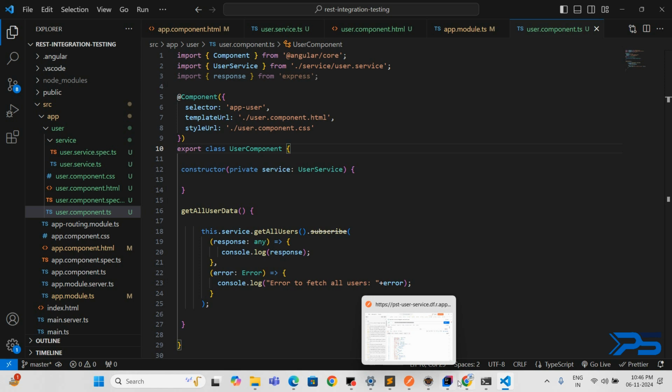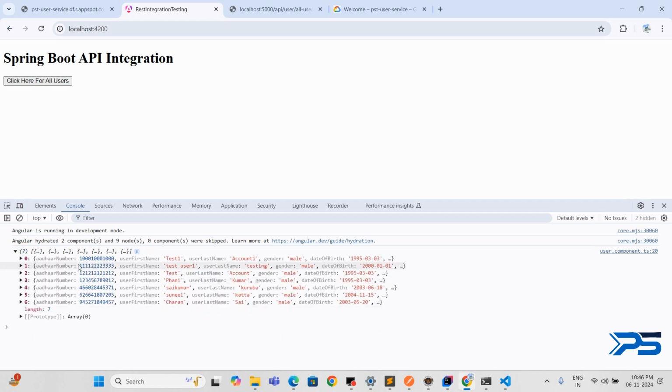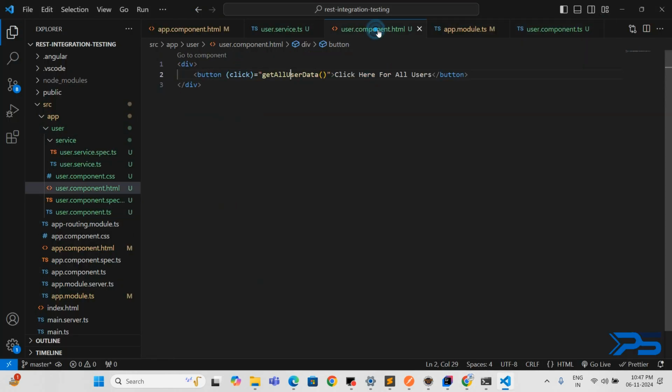So we'll see the application. If you click this button, it is calling the API and displaying the result in the console.log. But here I am trying to render it. Before going to understand the Primeng data table, first I am trying to print this instead of the console. I am trying to use two-way data binding. Okay, so go to your user component.html.